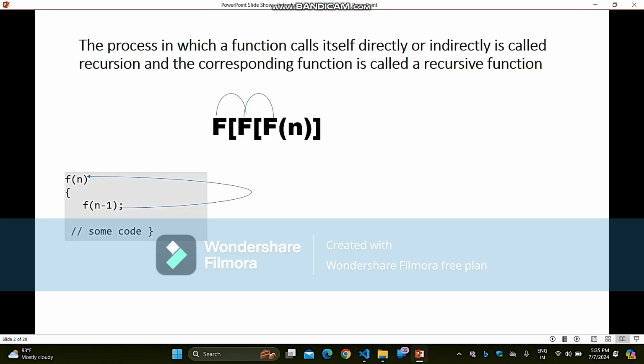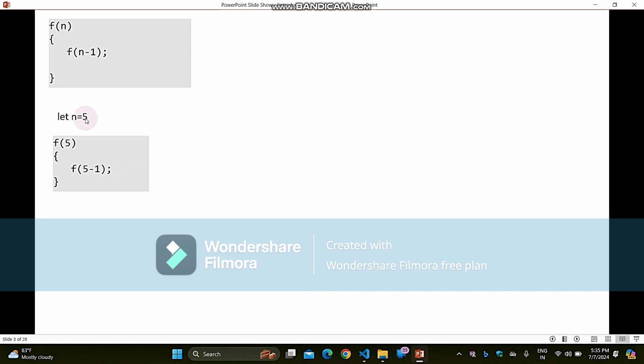Let us trace this out so that you will get a clear picture of what's happening in this function. Okay, what I did was I have assumed the n value is 5. So I'll put 5 in place of n here. In the place of n, I have put 5. So what this function does is it will call itself where n is equal to n minus 1. But what is 5 minus 1? It is 4, right? So it will call f of 4.